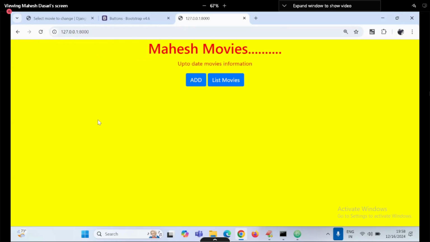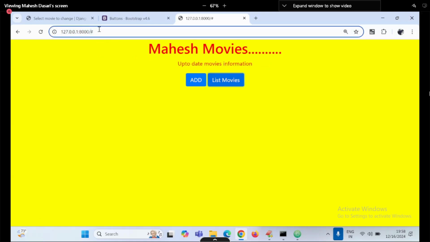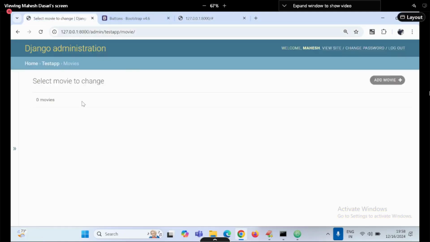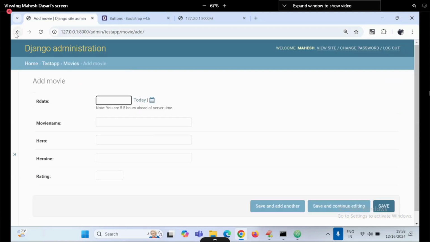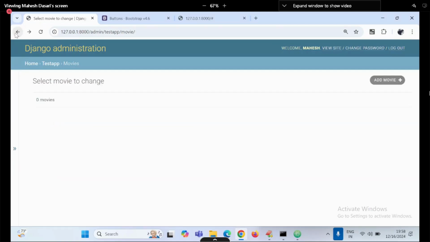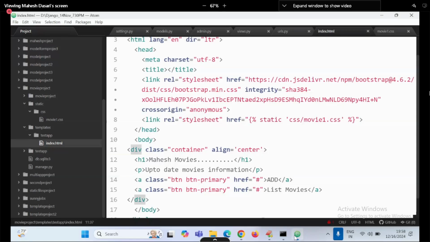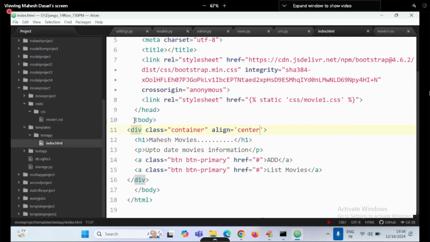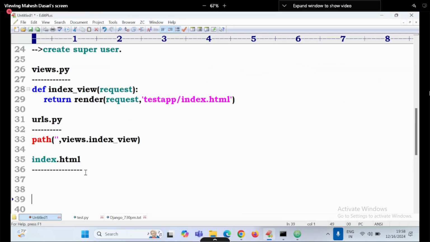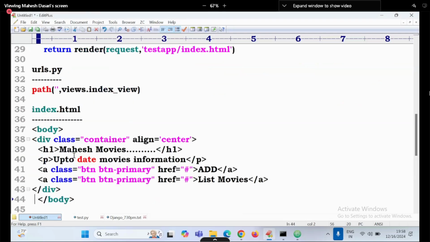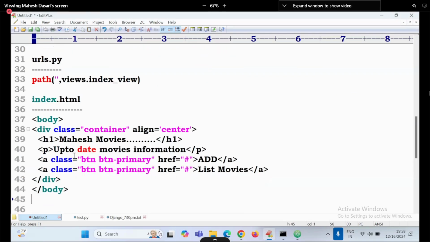Now, if I click on this list of movies, it is pointing to the hash symbol. Once I click on that, I want to display all the movies information, the list of movies. At present there are no movies in the background, no problem. If I want to add a movie, I click on add. But I don't want to just click on add, I want to display a form. That form is a model based form, because from the form I want to read and store to the database. So first of all, index.html, the body of the code.